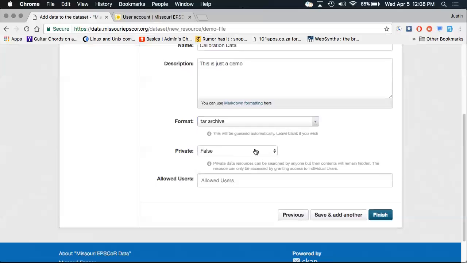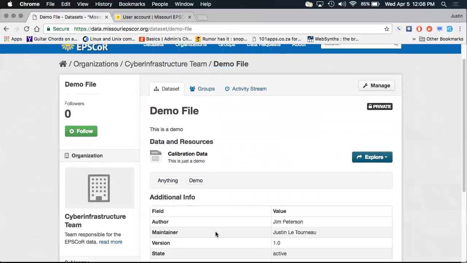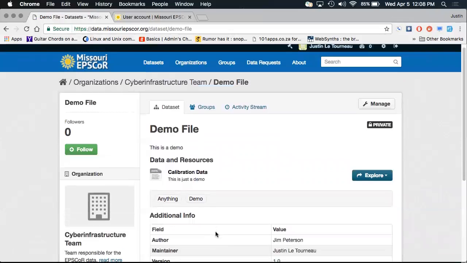And then I have the ability to set it to private and, if it was private, give access to certain users, but I want this to be public. So I'm just going to say finish. And it's gone ahead and created my demo file data set, and then it's created my calibration data resource.